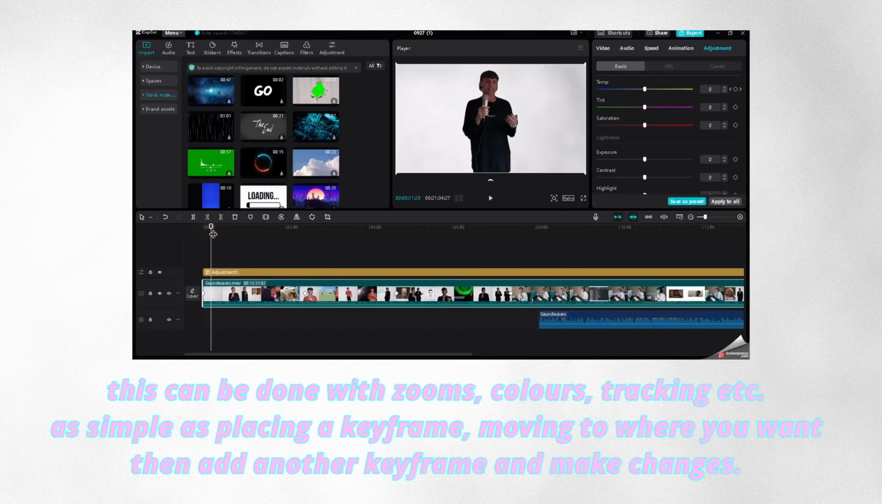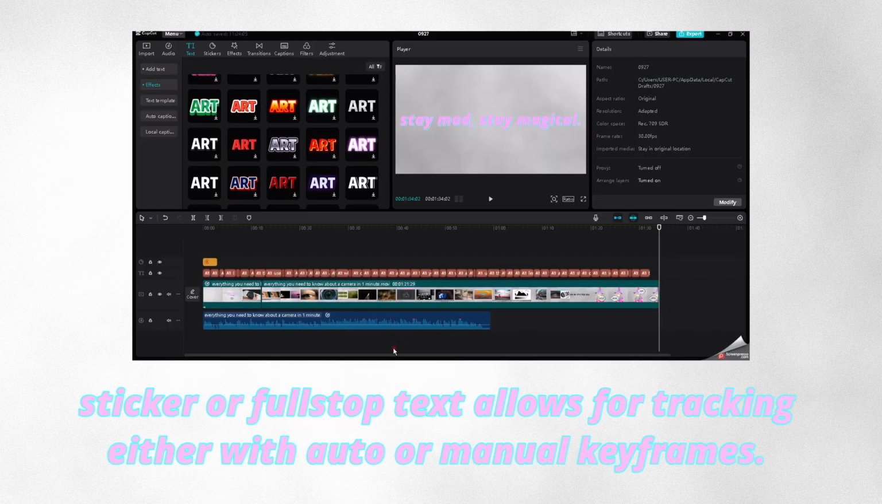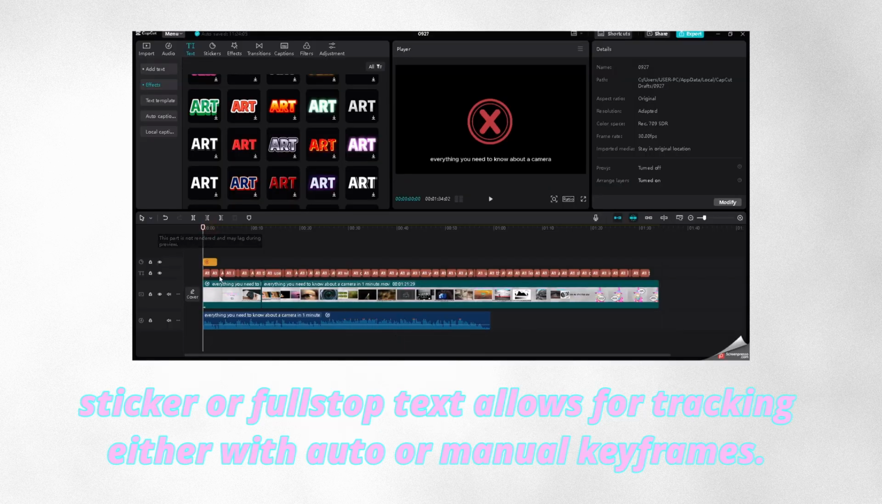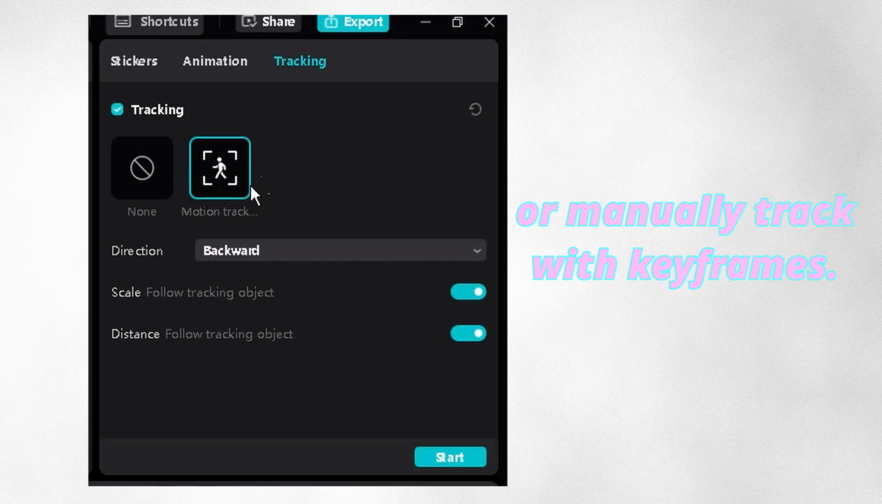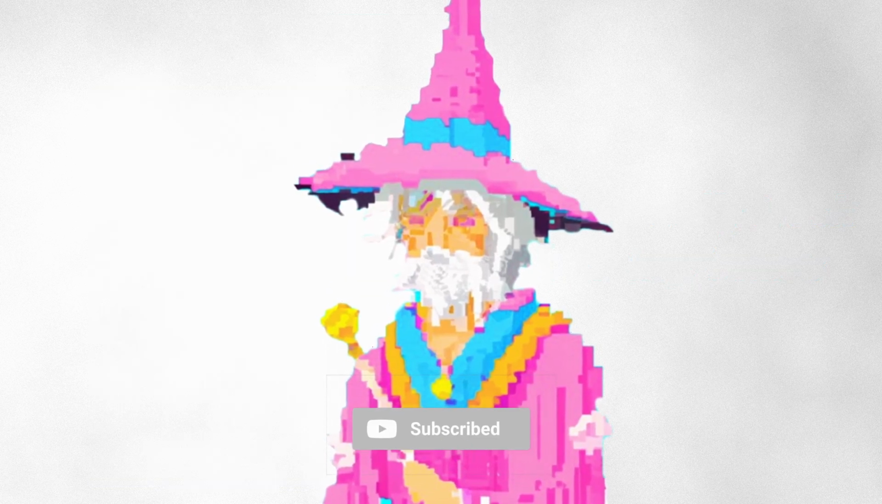Place a keyframe at the start of the clip, make your adjustments, and set another keyframe to animate changes. Effects and transitions can also be found under their own tab. To track a subject, simply place a sticker or a dot underneath your video, and the track option should come up on the right. Cool, that's everything you'd need to know about CapCut in 60 seconds to get you started.